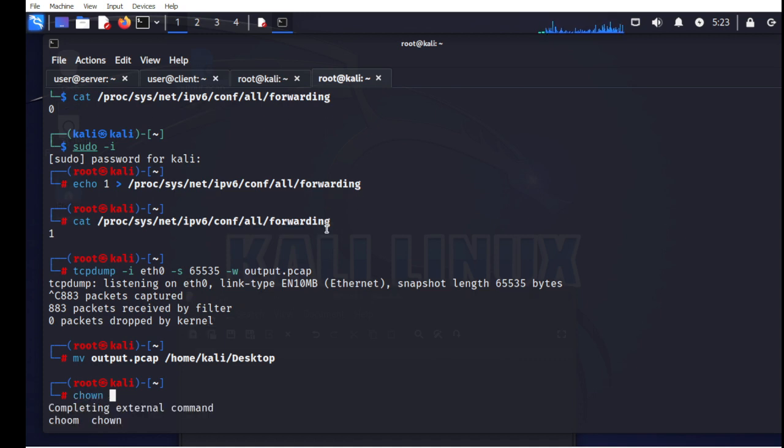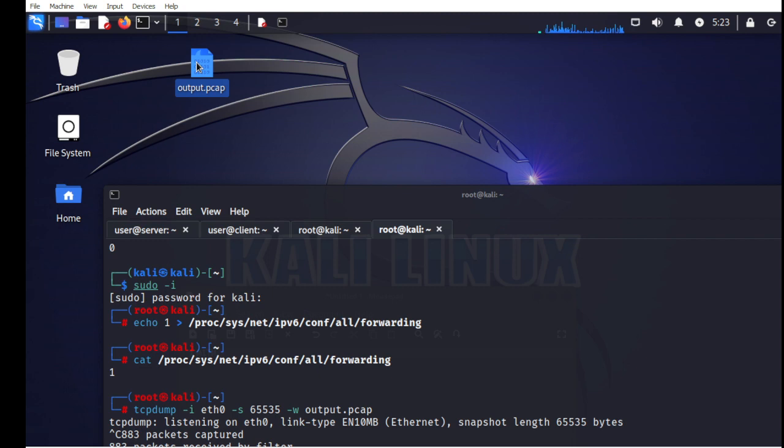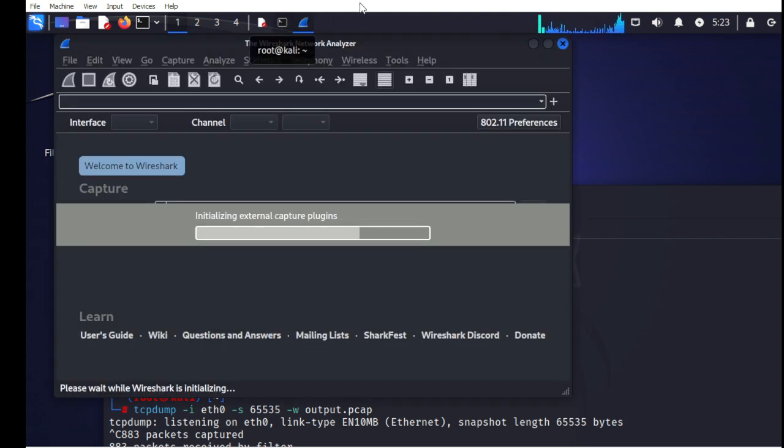Change the ownership of this file to kali, to the desktop, /home/kali/desktop. So the owner will be kali. Everything will be under kali. Okay, double click, and it will open.